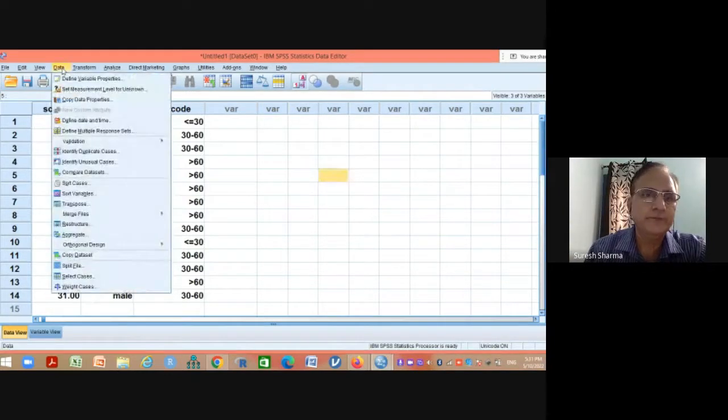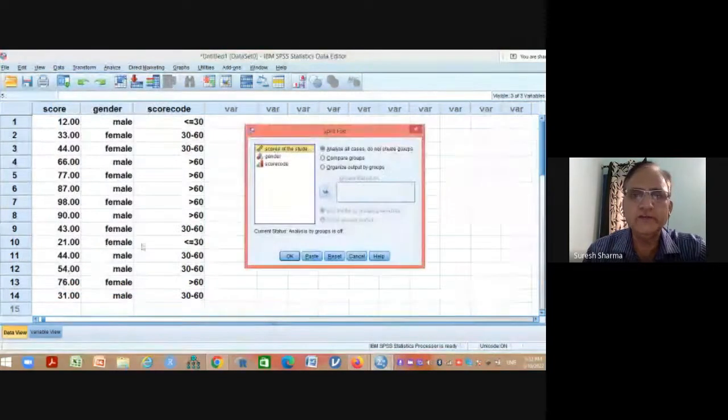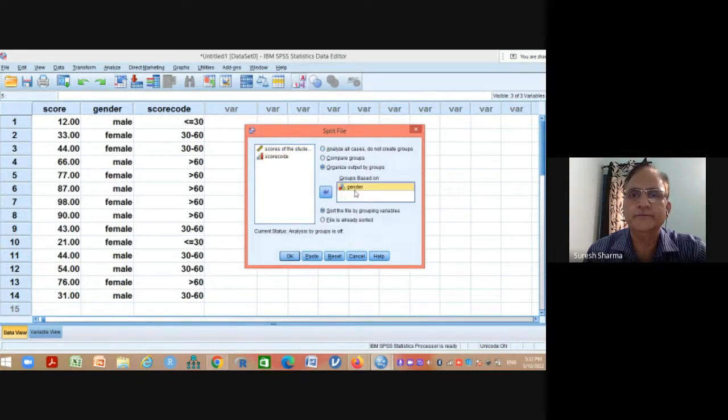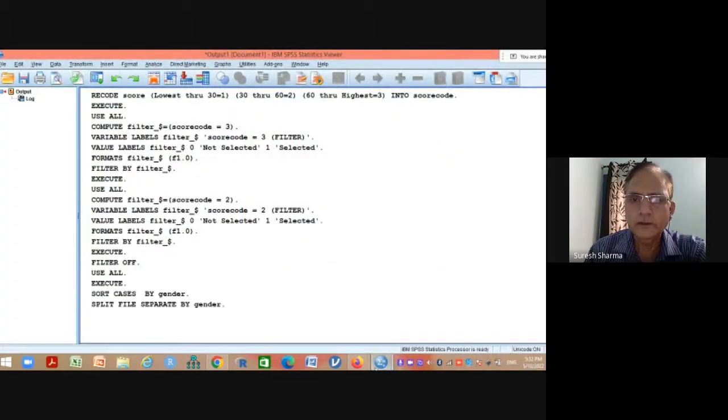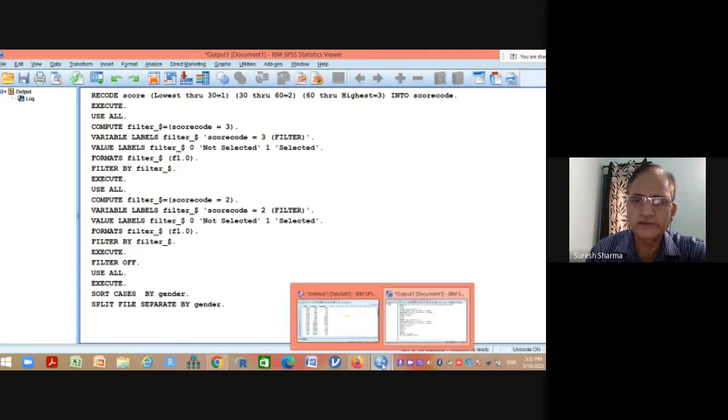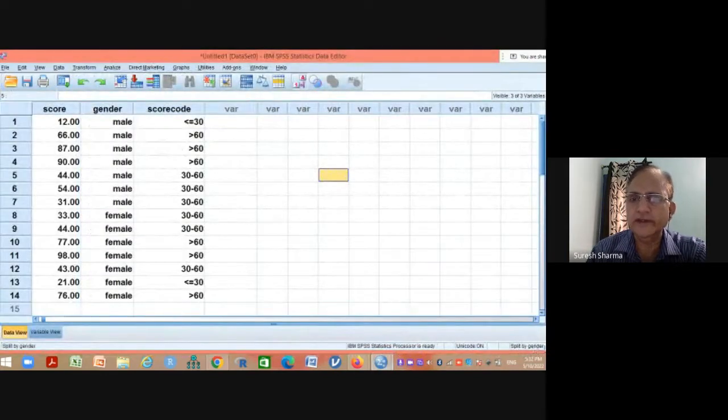Go to data, go to split file option, third last, and in split file, select organize output by groups, let's say organize output by gender. So groups based on gender. And then press OK. And then you can see, otherwise this symbol always appears, Unicode on. But now this will change and it will say the split file is on. You see, split by gender is on.